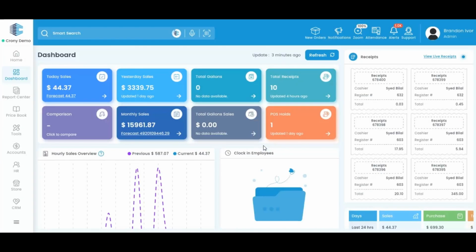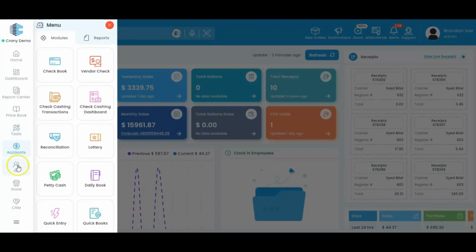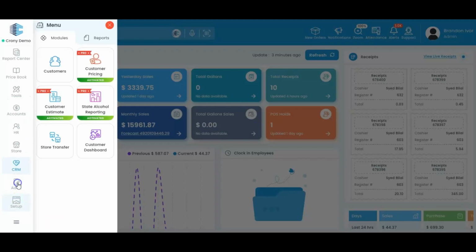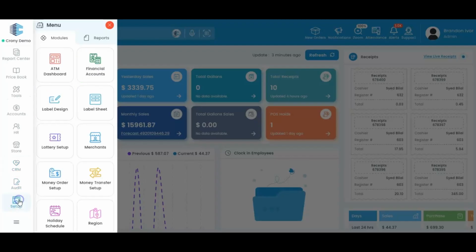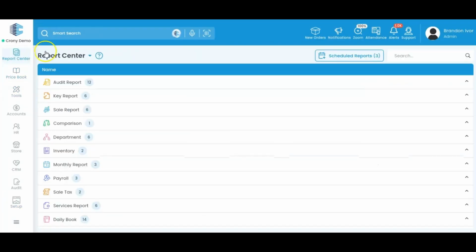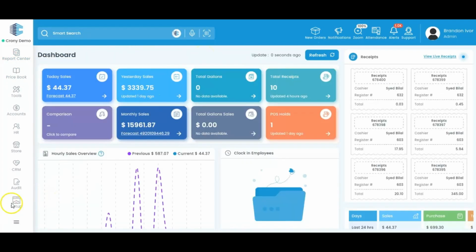Next, we have the main menu, which provides access to all system modules. From here, you can navigate to areas such as price books, tools, accounts, HR, store, CRM, audits, and setup. Each section contains the tools needed to manage different parts of your business. Within these sections, you'll find different modules, from inventory management to reporting and analytics. These modules help you manage every aspect of your store from one system.